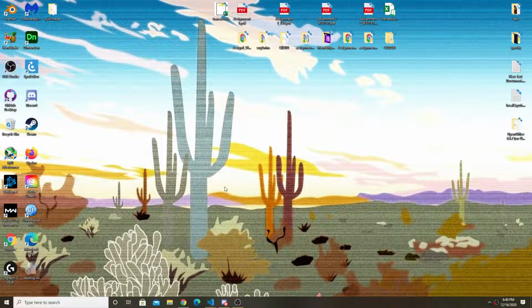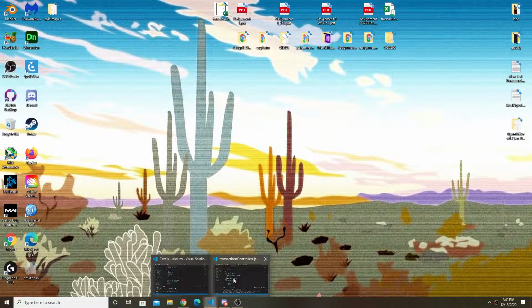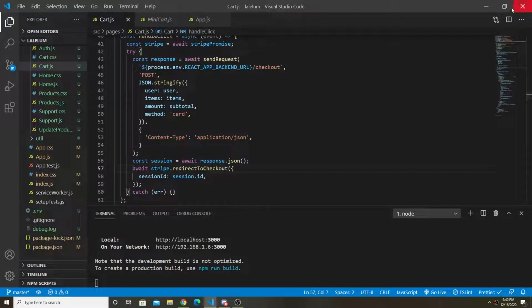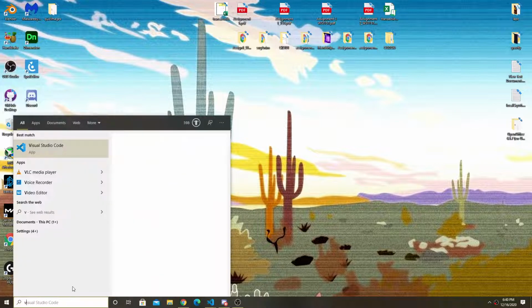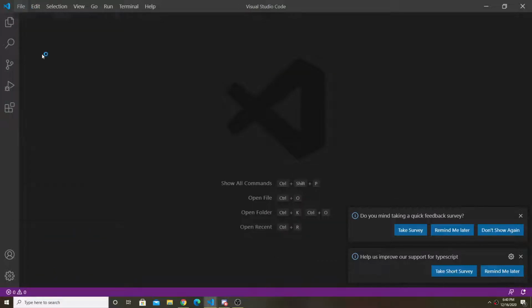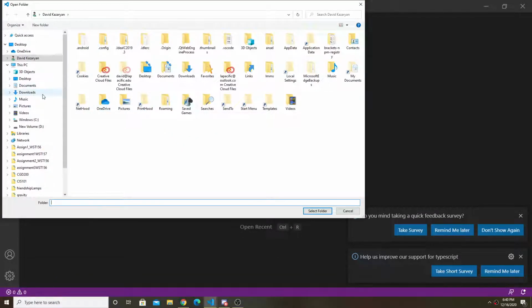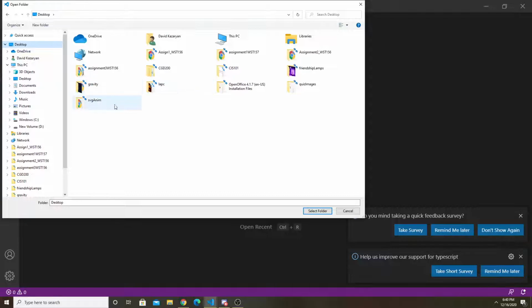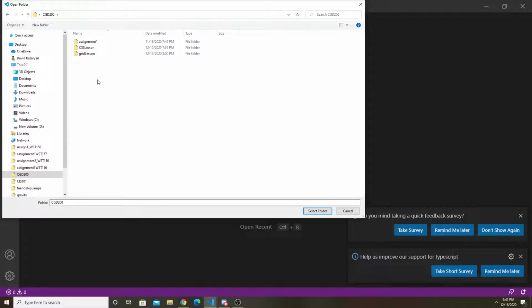All right. So for our review, let's build something from scratch again. So you open VS Code. By the way, you could have multiple VS Codes open. So I'll say VS Code, file, open folder, go to my desktop. I'll open that CGD200 folder, and I'll create a new folder called review, and I'll select that folder.